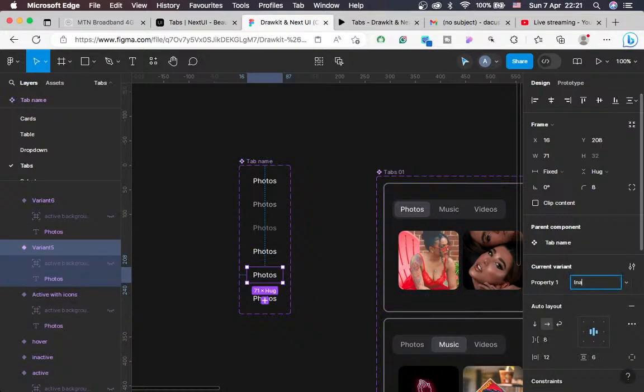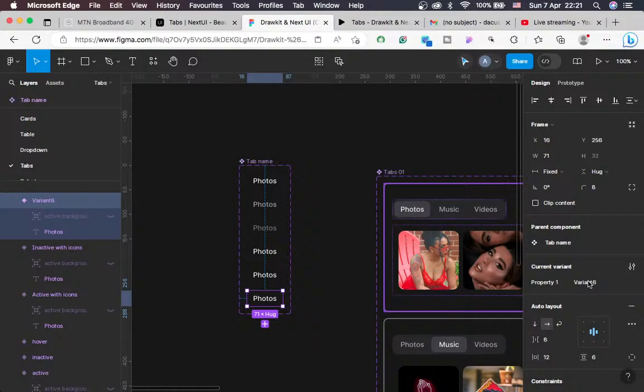And I'll call this inactive with icons, and I'll call this, you can call it whatever you want. This is just me, this is how I know how to name my own layers. You can name your layers anyhow you like. It's just for you to be able to know them on the file, for it to be easier for somebody who is checking through your file to understand what he's seeing, instead of him having to go through a hard time figuring it out, right? So I'll name this inactive hover with icons, right?